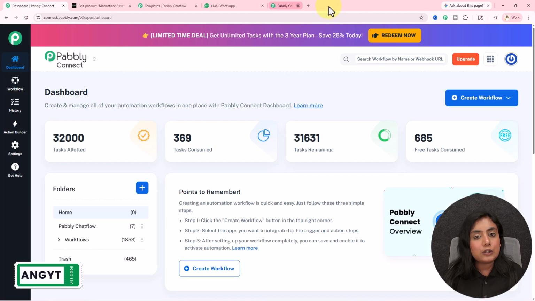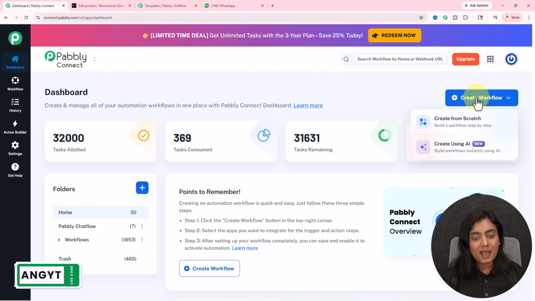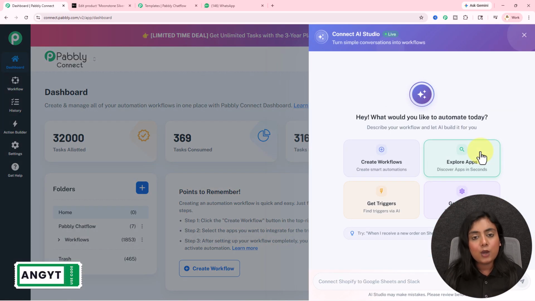Now I've already logged in, so you can come to the dashboard like this. Now to create a new workflow, click on this create workflow button. Use this new feature of the flow builder, that is create using AI. With the help of this amazing feature, AI is going to create the entire workflow for you and you don't have to do anything. Now what is my use case?